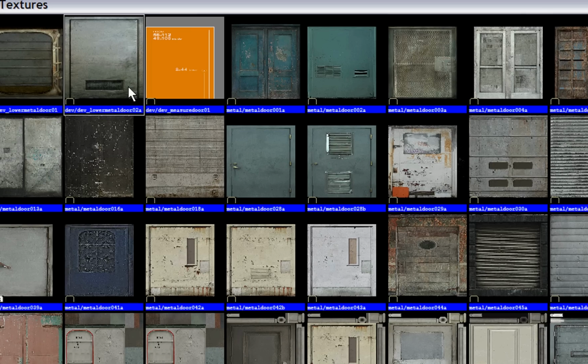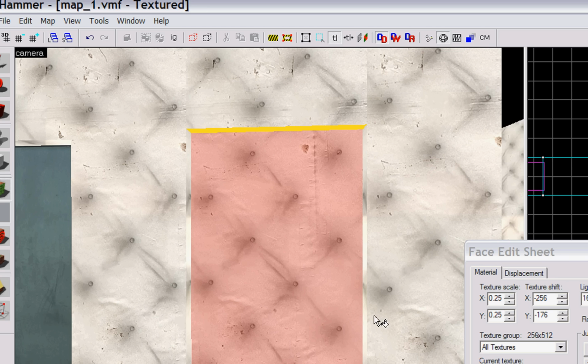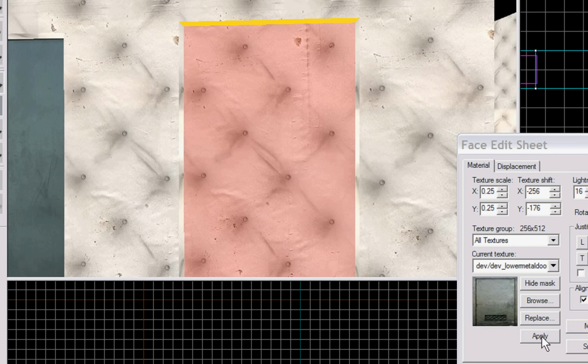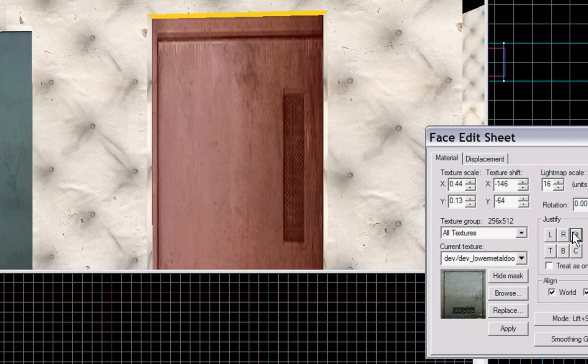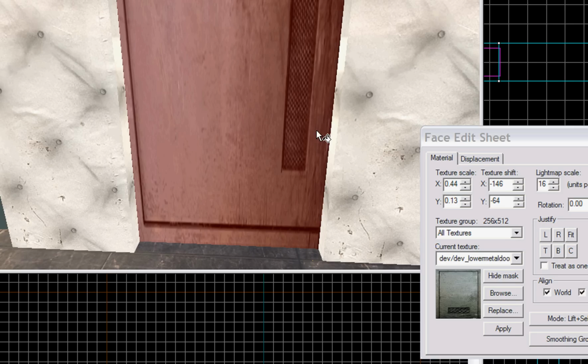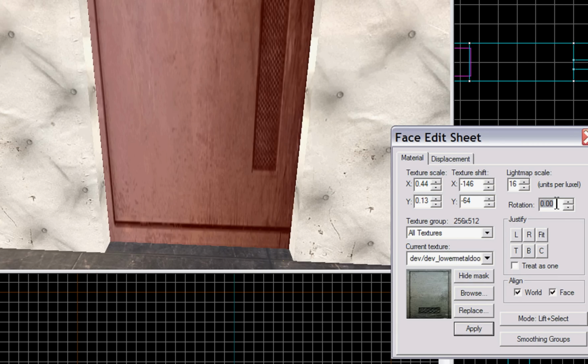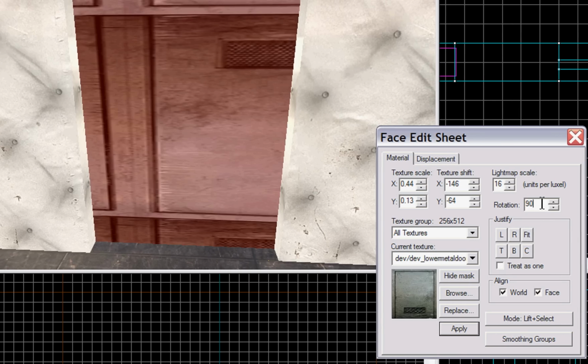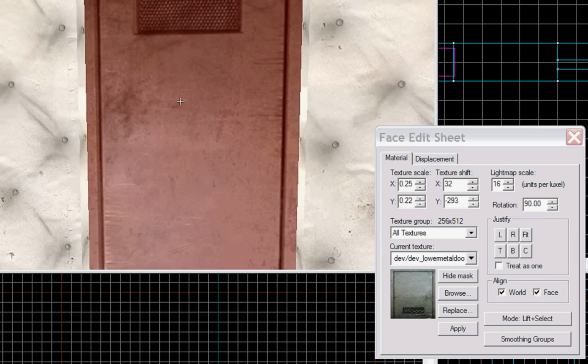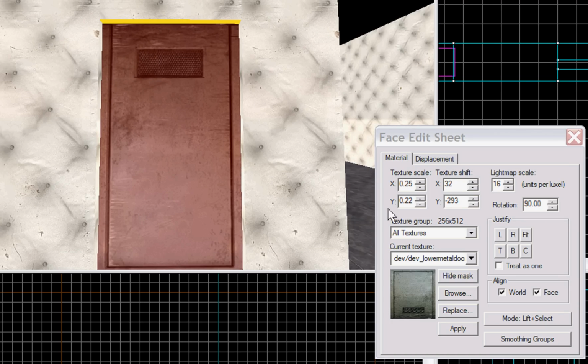Now this door here, which is the dev slash dev lower metal door 02A, is probably the best door texture to work with. Why? Because when you hit fit, I rotated the wrong way. Rotate the 90 degrees if that happens to you. Now hit fit. You can get that to set up appropriately.